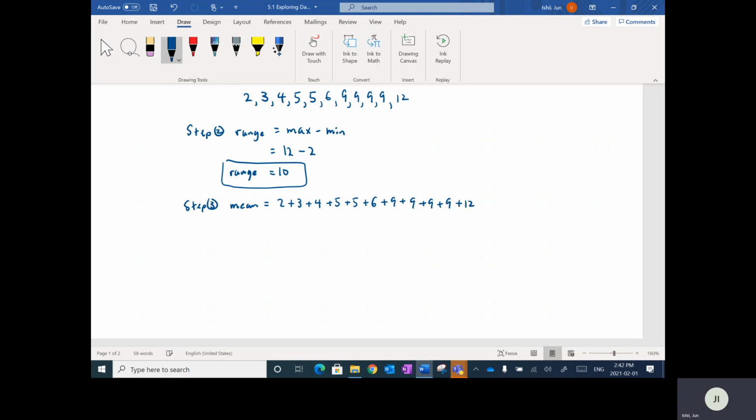I'm adding up all the values in the data set, and then I need to divide by the number of items. There are 2, 3, 4, 5, 6, 7, 8, 9, 10, 11 items. So once I add it up, I'm going to divide by 11.